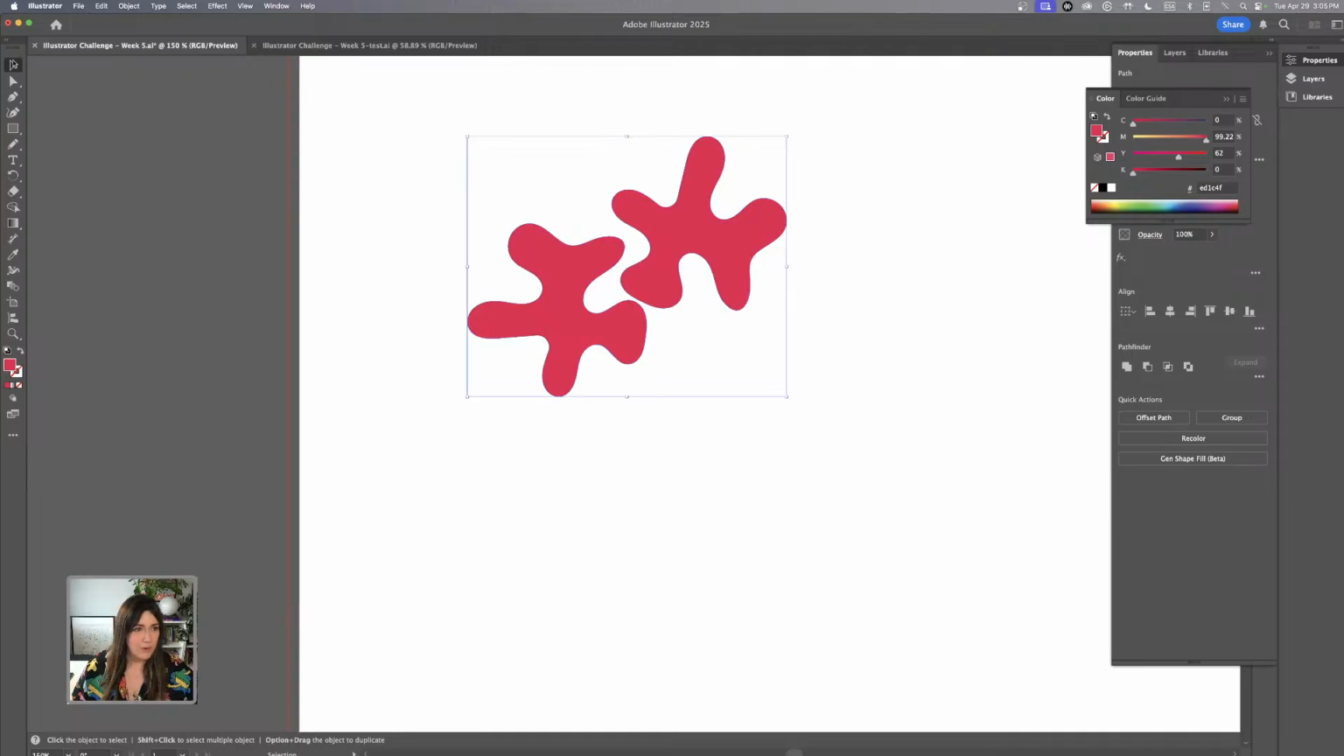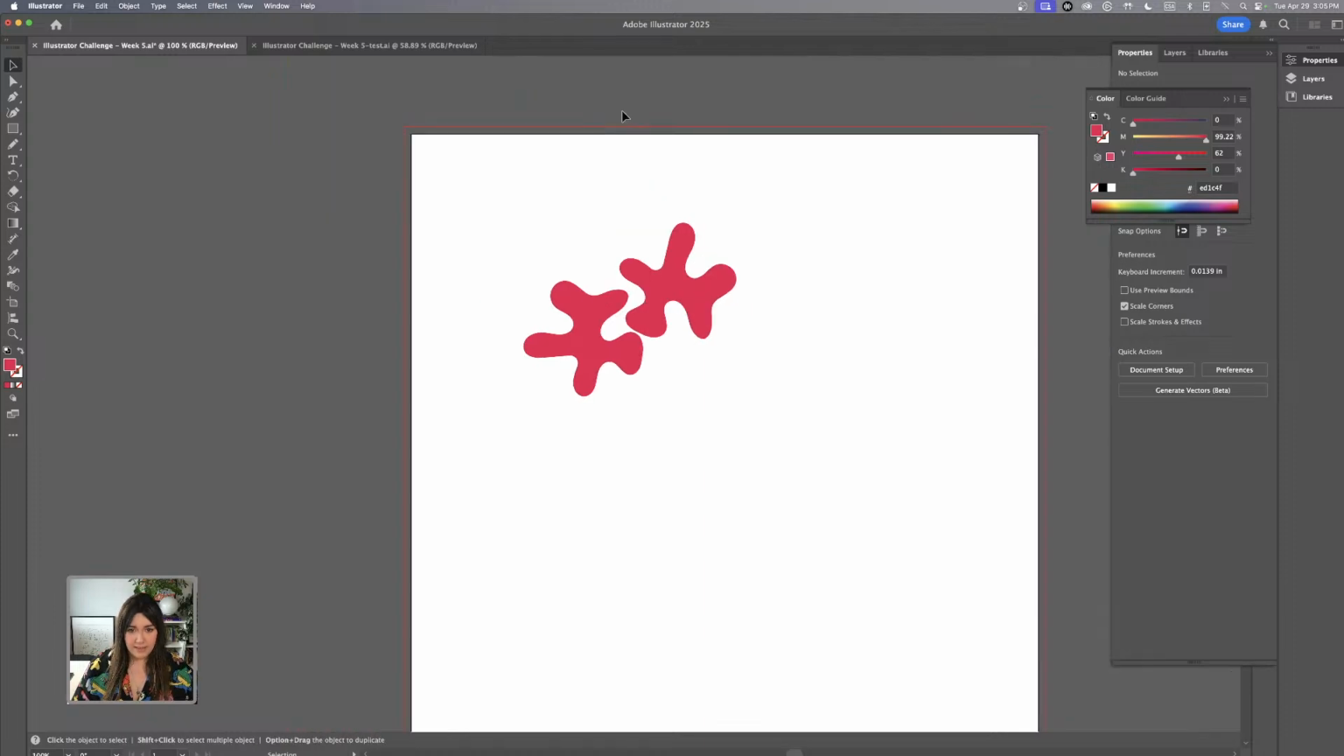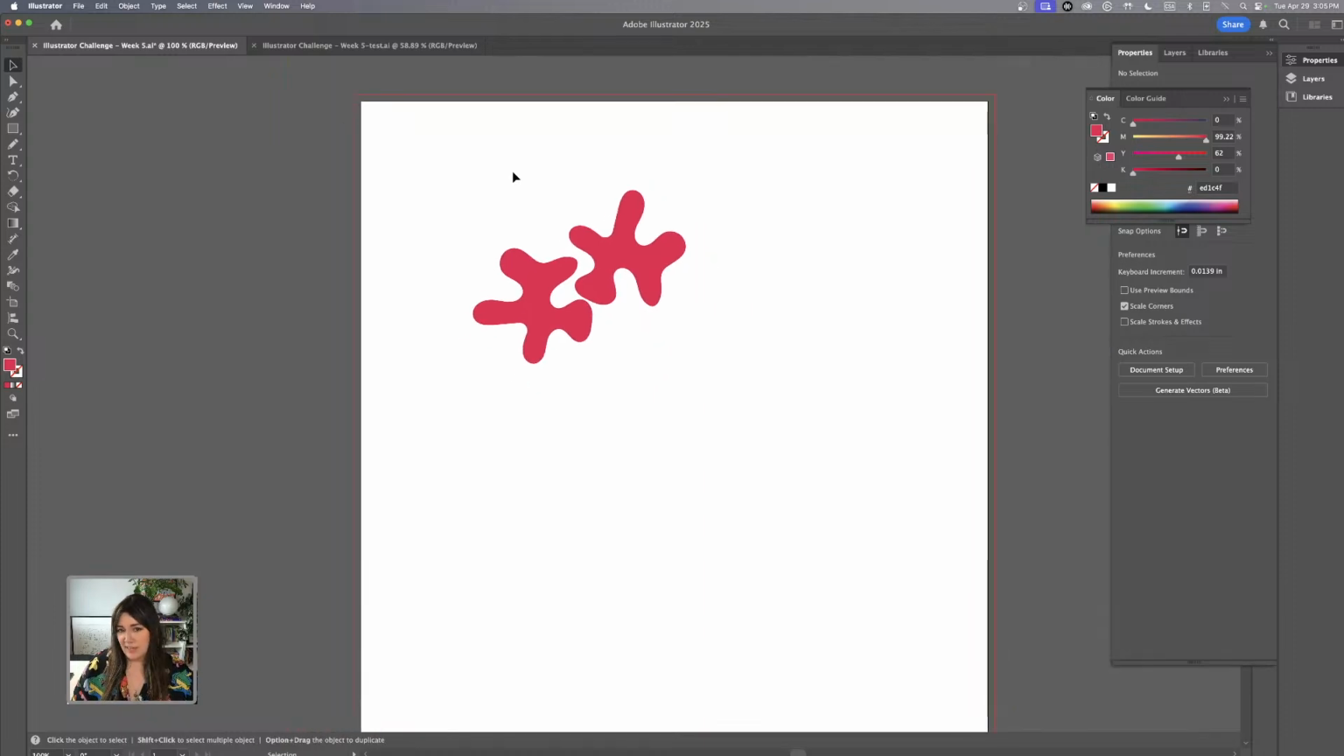So, like so. And I like this color. I think it matches my shirt today. So I went very colorful today.